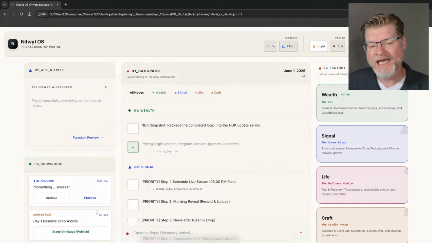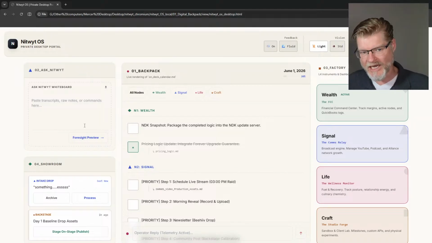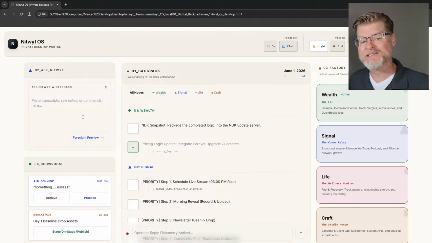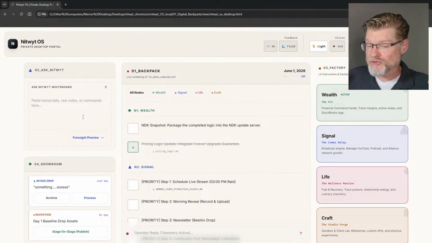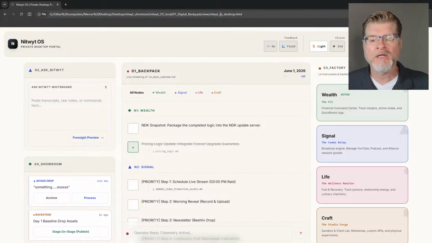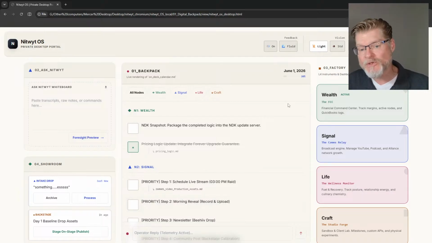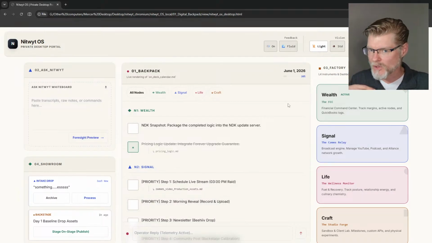So that's kind of how this little process works. Now, what we have right now is that the Nitwyt system has essentially created this as an HTML structure. You can see up here in the URL, it runs local on my desktop, but it's an HTML structure that interacts with all my databases, which of course are also local.